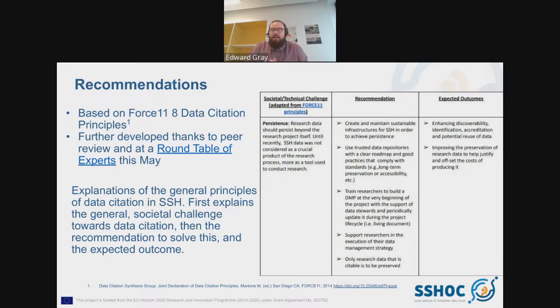So to come into this brave new world that we're facing, we came up with this set of recommendations. These were based on the Force 11 data citation principles. If you were to go to that link, you would find the general Force 11 principles. We decided to adapt these based on the needs in the social sciences and humanities. Once we did this, we further developed it thanks to a peer review process that we went through, as well as a roundtable of experts that we held in May.